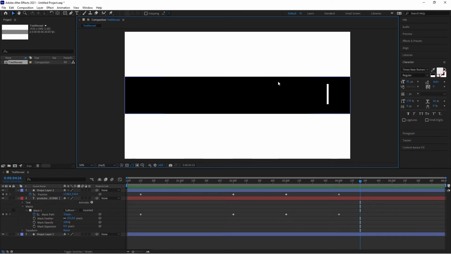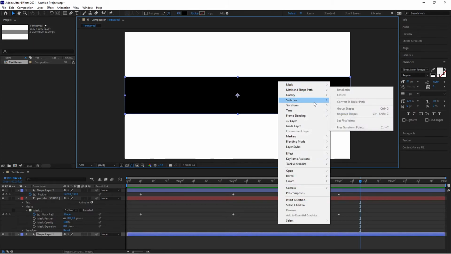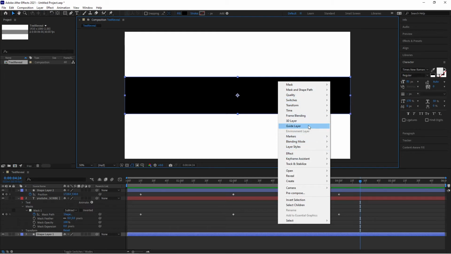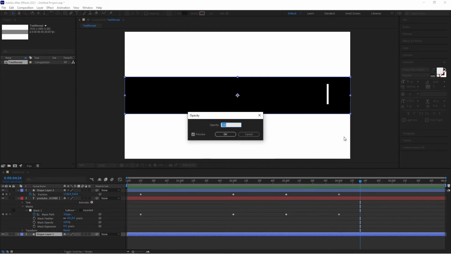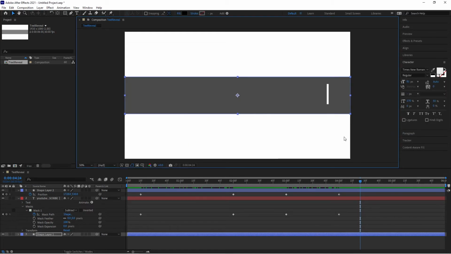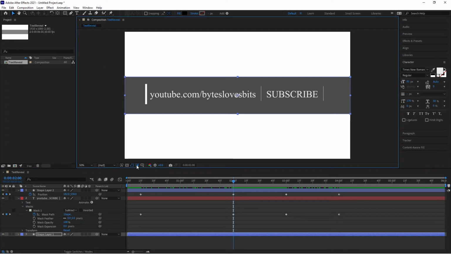Right, so let's tidy this up a bit. So I'm just going to right click on the shape layer. I'm going to select, let's have a look, where is it? Transform. Going to give it some opacity, about 70%. Just going to drag the current time indicator to the full animation, to where the animation ends. And that looks okay. And then I'm going to go to the region of interest.